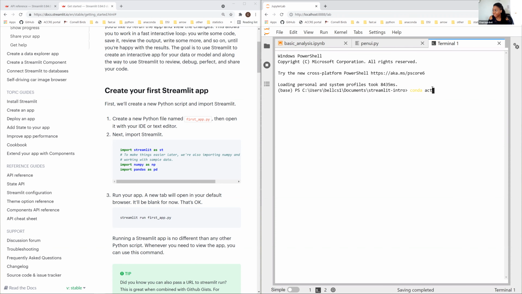Conda activate streamlit_imp. All right, so this shows us that we're in the right environment. And the reason that we need to be in this environment is because this is where Streamlit is for us to run. So now we're going to do what it says. We're going to type streamlit run and the name of our app. Streamlit run. What do we call it? PinUI.py.